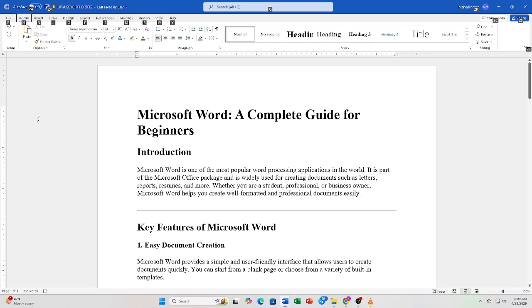Hey everyone, if your Word document looks messy in 2026, like broken spacing, wrong alignment, or weird formatting issues, don't worry. In this video, I'll show you how to fix Microsoft Word formatting issues step by step.